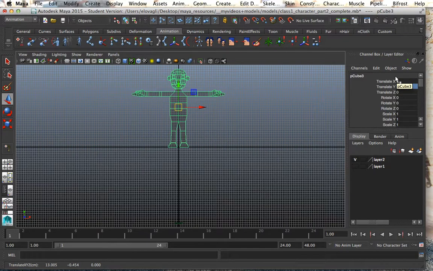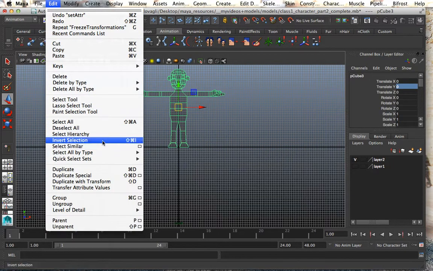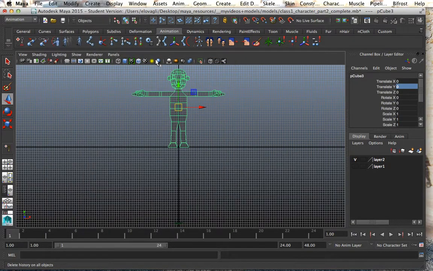Lastly, you want to definitely delete the history. So you want to go under Edit, Delete by Type, History. There we are, history. So those are the steps to make sure that your character is ready to be rigged, as well as making sure that it's facing front as it is right now, and that it is sitting on the grid as we said at the very beginning.